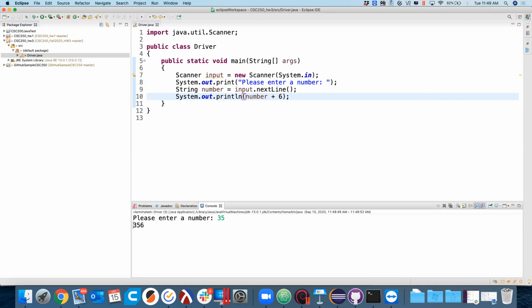In Java, unlike Python, only one side of the plus operator has to be a string in order for it to be flagged as string concatenation. In Python, both sides had to be string types. Okay, so not what I want, right? I want to make sure I can do numerical stuff to this value.